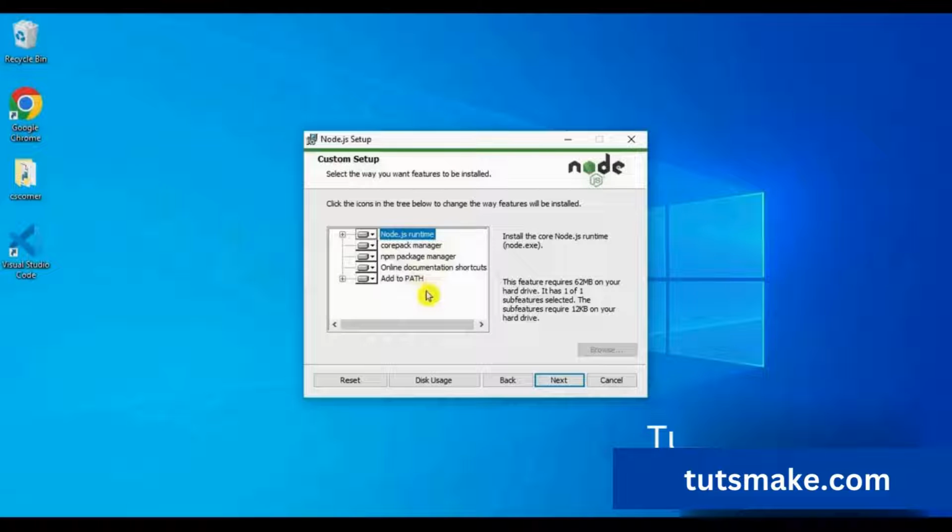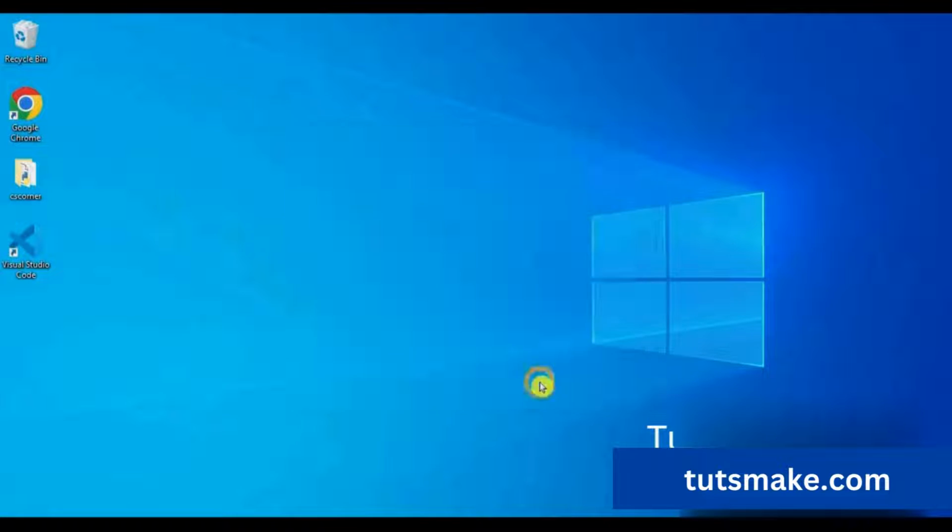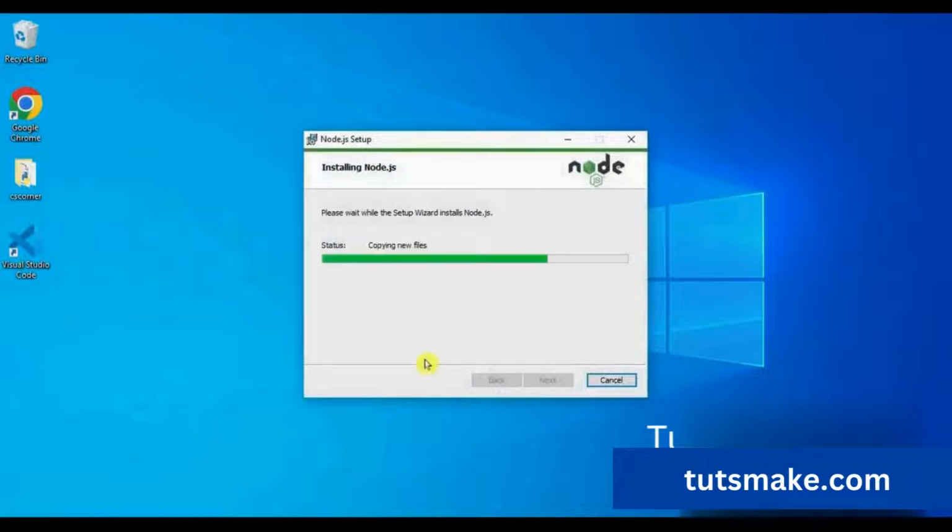After all these processes are completed, we can now see the install button. So now we will click on the install button and wait for some time until Node.js and npm get installed in our system. Now the install is complete. The screen will be gray. Click on the finish button to finish the install.